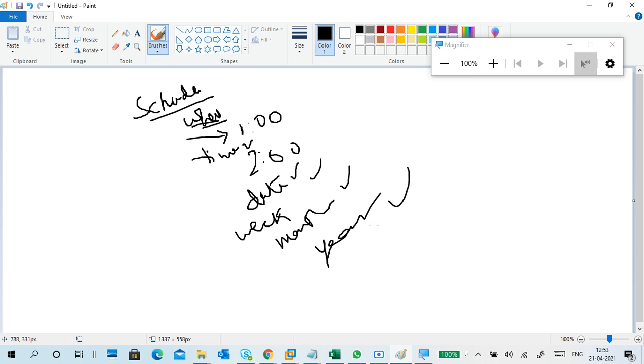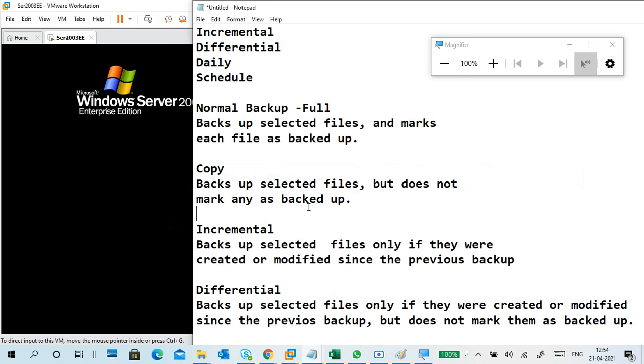Do you want to take it daily, every day at 8 o'clock in the evening or morning? Or you want to take a backup every week, like every Friday? Or monthly, at every month ending, or the first day of the month? Or every year, in a particular month on a particular date? Like that, you can schedule the backup also. So this is the backup thing.